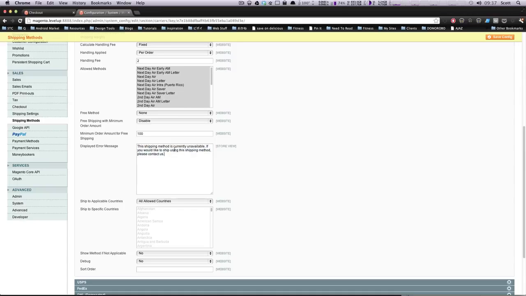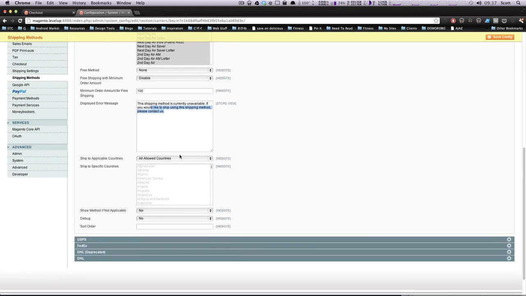This is the error message: the shipping method is unavailable. Okay. You can just customize that to whatever you'd like. I usually don't even touch that stuff. Allowed countries. I'm going to select specific countries. Shipping to all these countries might be difficult, depends on what you're selling. But I'm just going to ship to United States only.